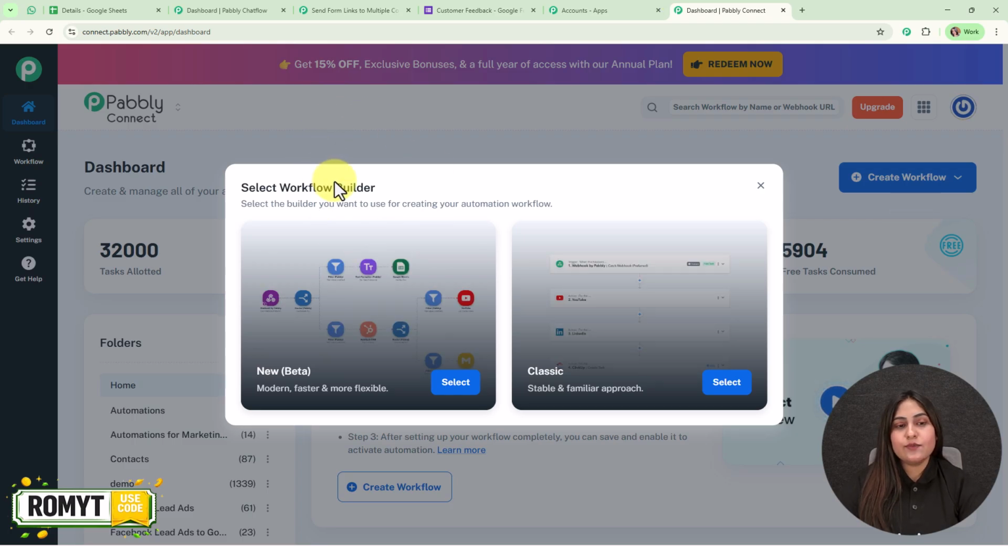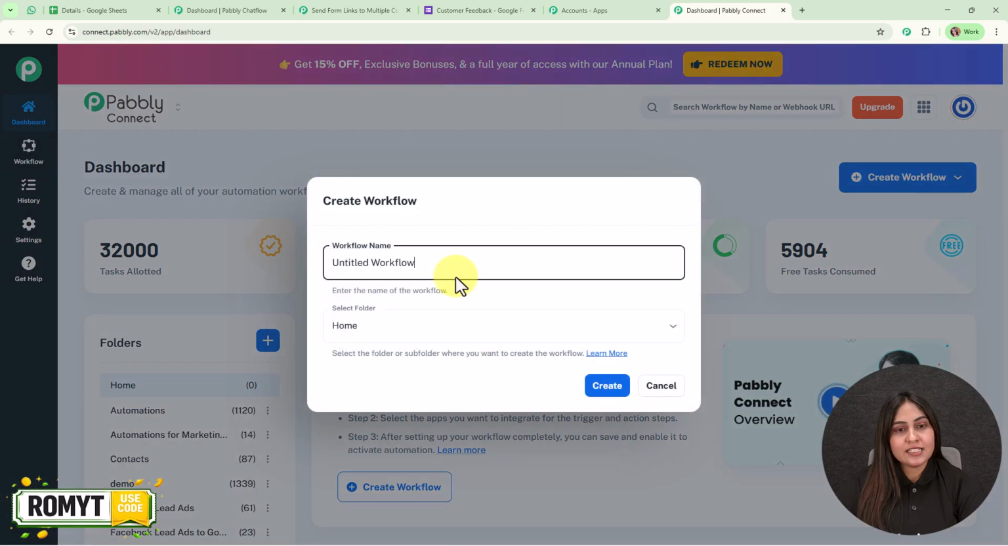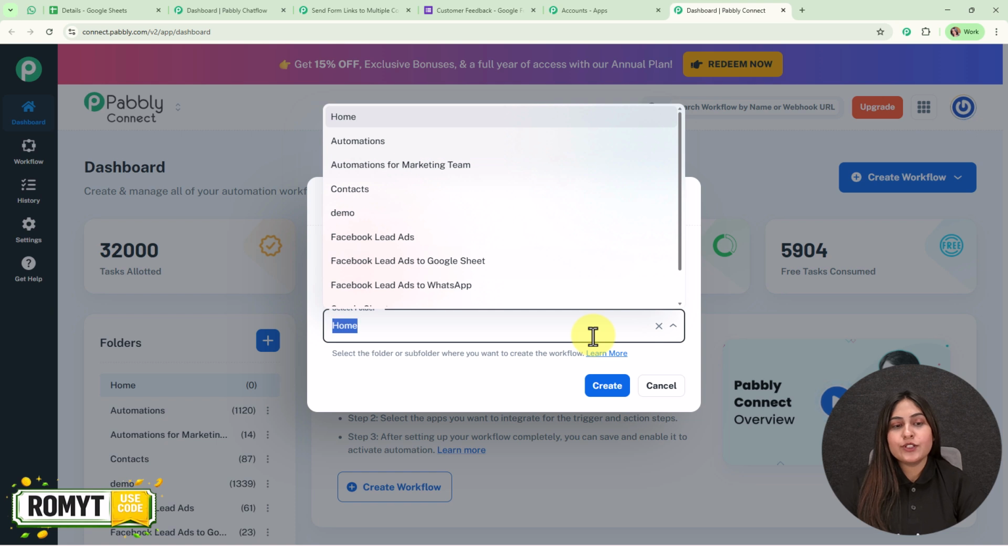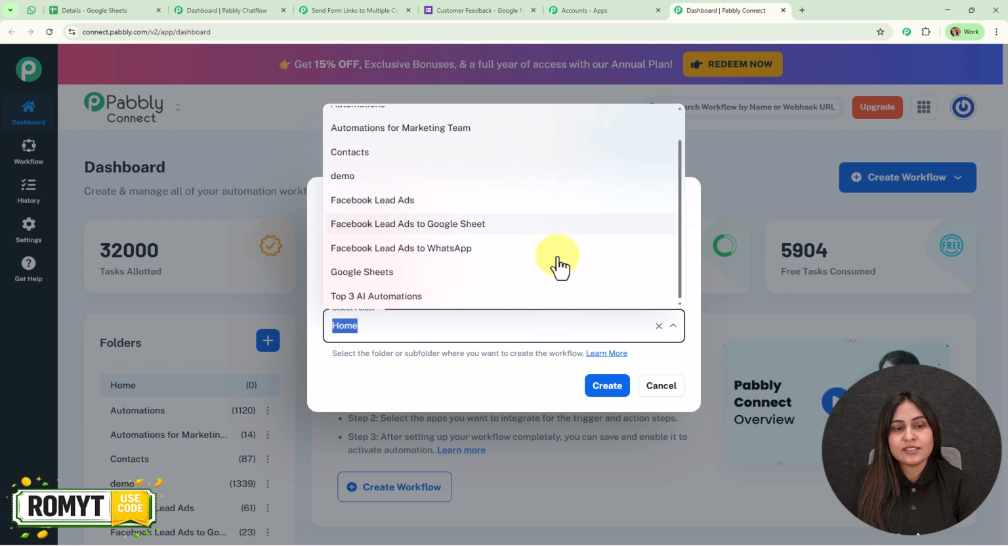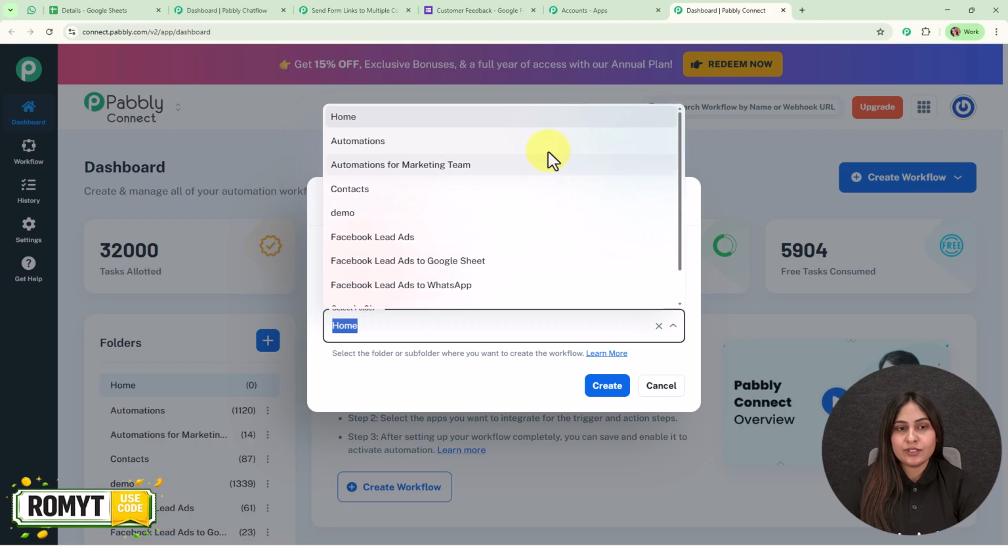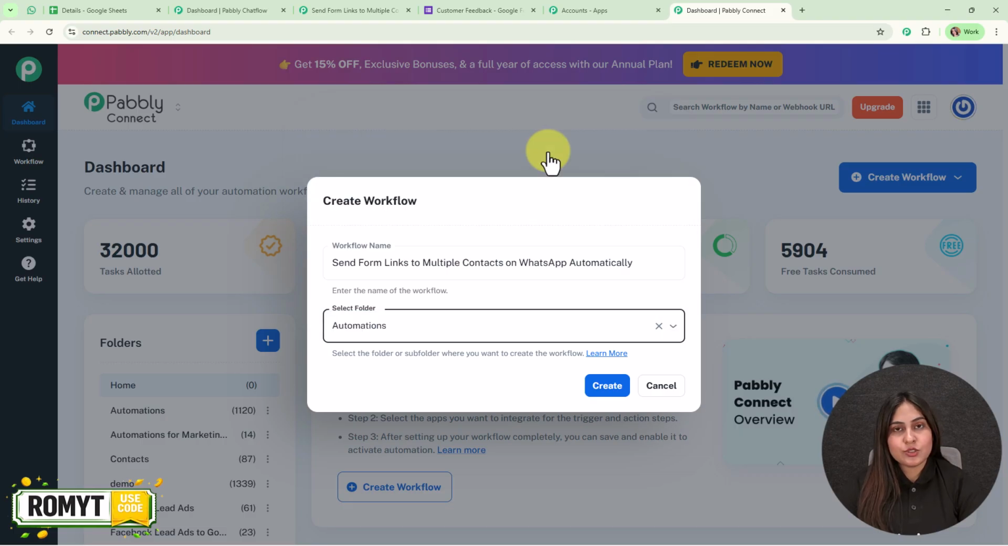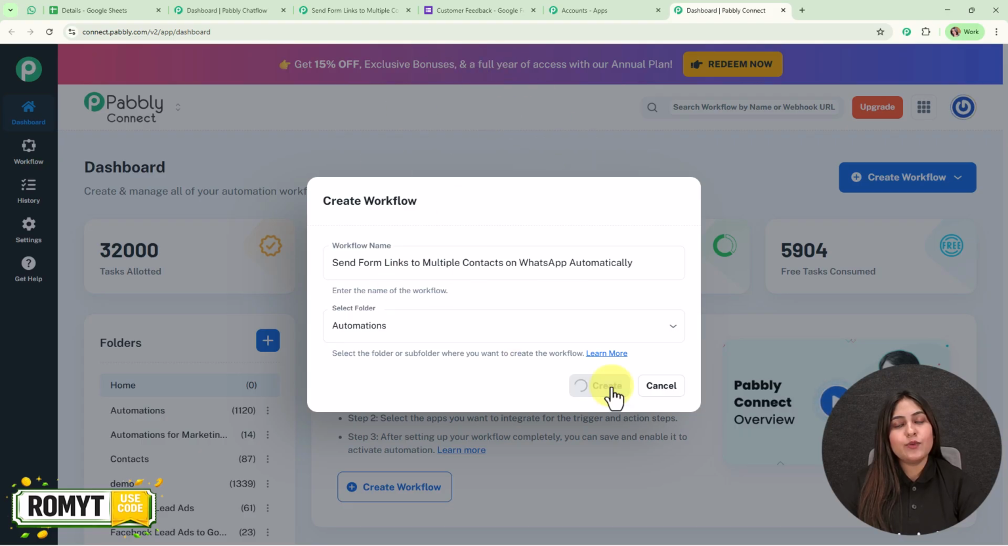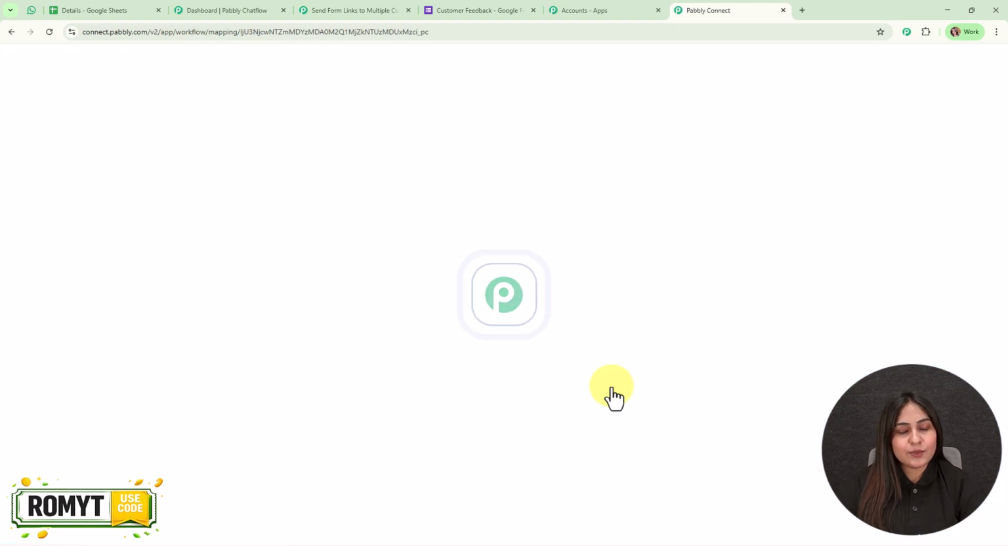Then it is asking for a workflow builder. So you can see two options. One is new beta and the other one is classic. Beta version is modern, fast and more flexible, so we're going to select that. Then it is asking for a workflow name. So I'm going to give the name as send form links to multiple contacts on WhatsApp automatically. For the folder, we're going to click on this drop down menu. Here you can see the multiple folders that I have with different names. So we're going to select automations. You can create and select a folder as per your requirement. And now to create a new workflow, we're going to click on this create button given over here.